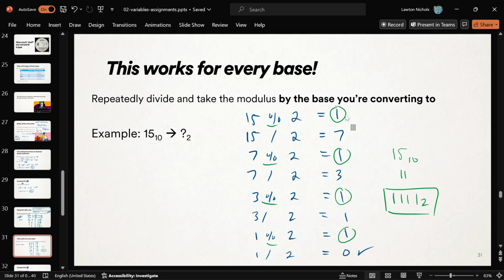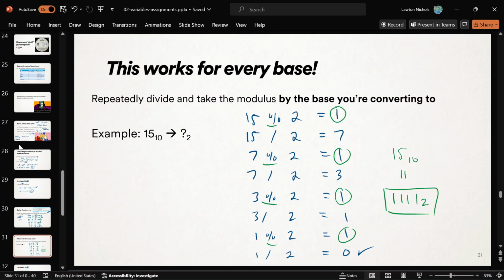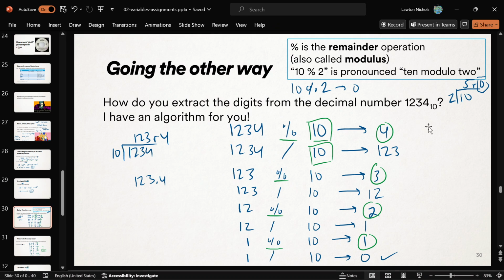The rightmost bit, we got this rightmost bit first, and that's always going to be your base to the zeros place. Just like when we did it this way, it was our ones place, 10 to the zeros place.